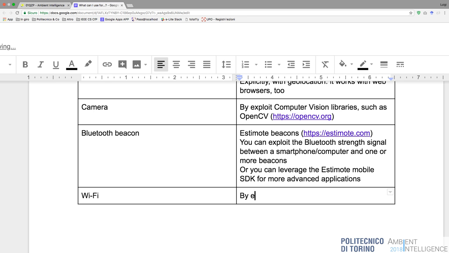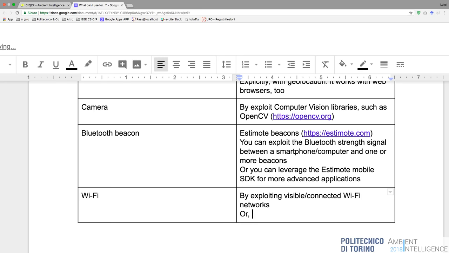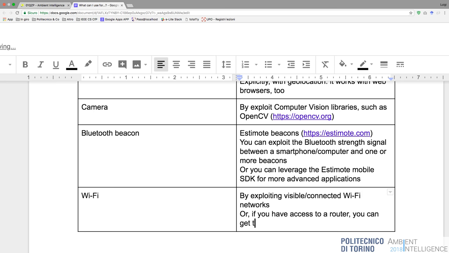So, by exploiting visible or connected Wi-Fi networks, or if you have access to a router, you can get the list of connected devices and see if the device of your interest is in that list. Two options. One requires access to the router, the other one is more personal, let me say.